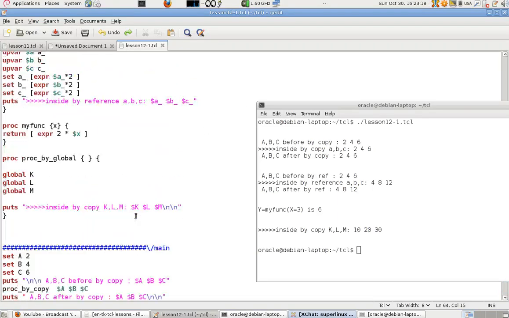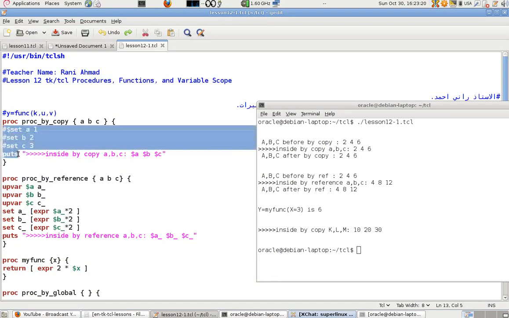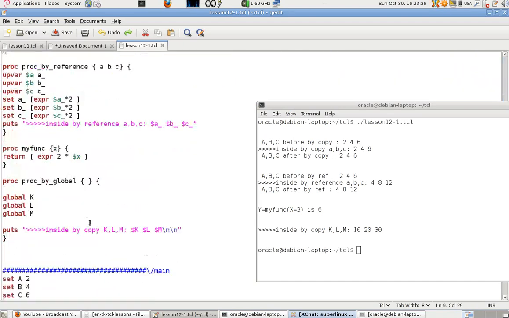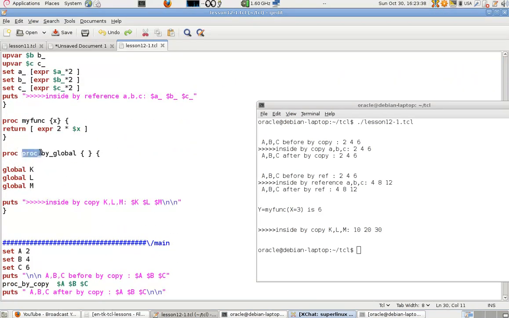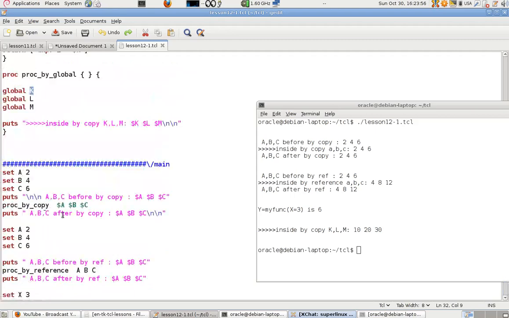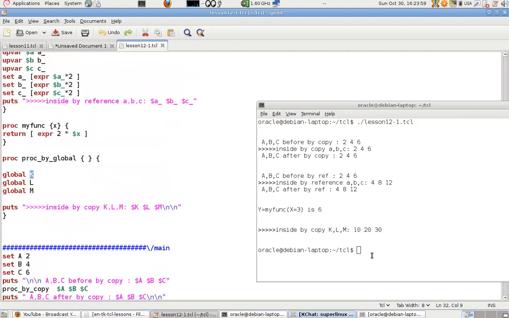To let the procedure from its body, which is usually the inside of the function, access those variables when I don't have any parameters, what will happen is I made this function called proc by global, and it doesn't take anything. But how to access those? I use the keyword or the command named global, and I mention the variable each time. So I have k, l, m, as here 10, 20, 30, and this is how I can access them.